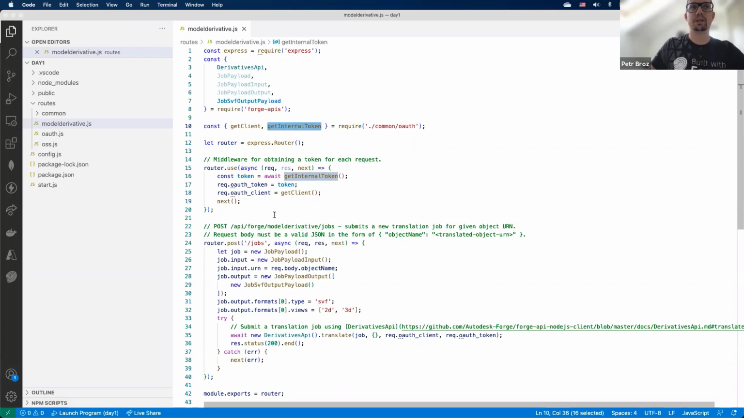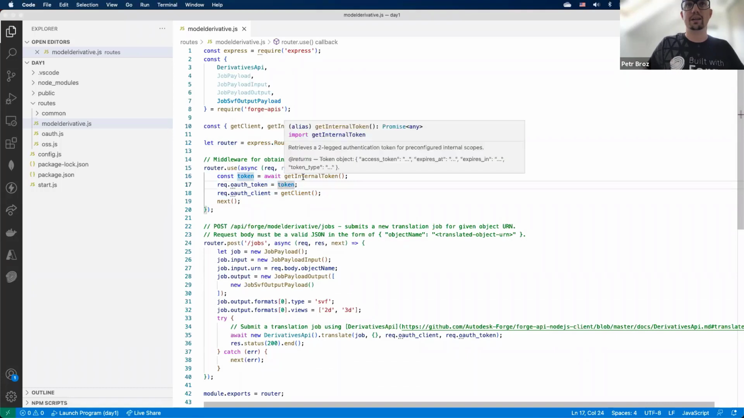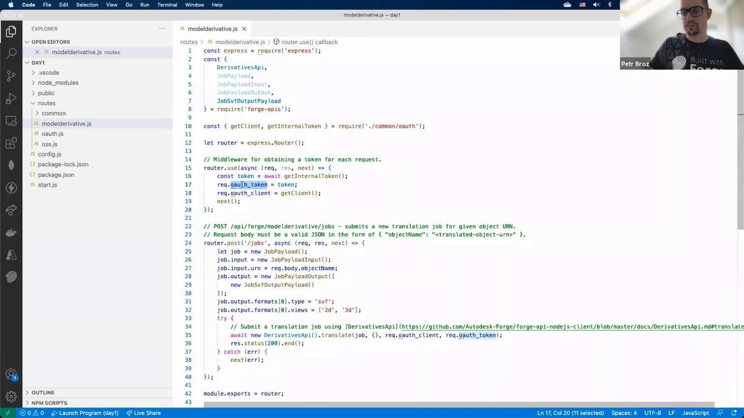That's something we're going to need, again, to be able to trigger a conversion job in the Forge Model Derivative service so that it starts extracting all the information from a specific file for us. All right, once again, we use the same middleware so that for every request handled by this router, we will prepare the internal token on this OAuth token property on the request object so that we can use it whenever we need to.